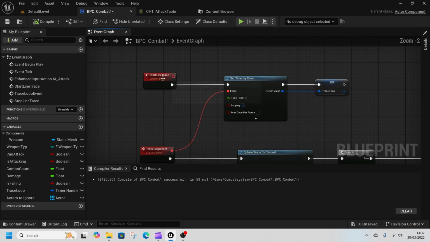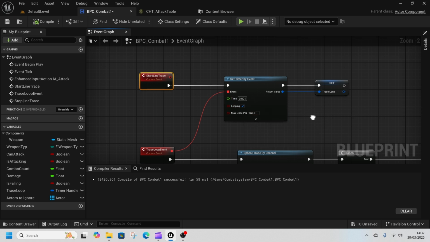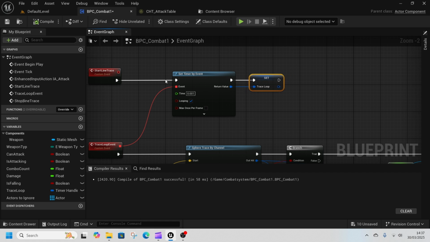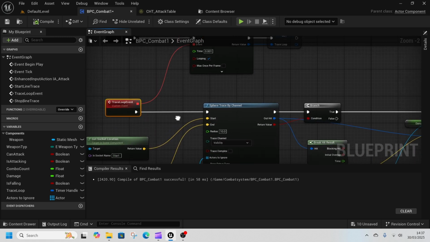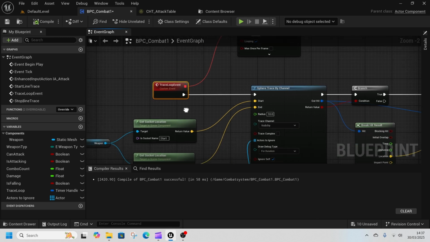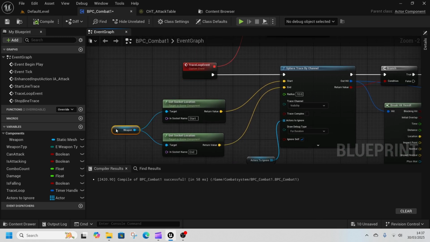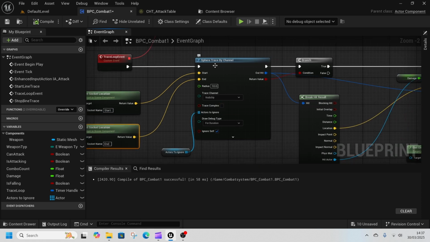So when we call this start line trace event, this runs 100 times a second, 0.01, and this loop is the bit that controls this timer because we've set it to loop. This is the variable for this timer. The actual loop event, so what's running 100 times a second, is we're going to get the weapon, which is the static mesh we're going to use as a weapon. We're going to get a socket that we're going to set up later on for start and end, and we're going to connect the two together with a spear trace.